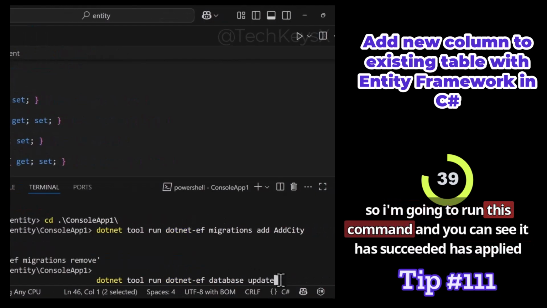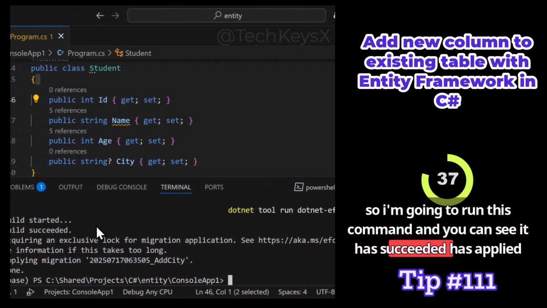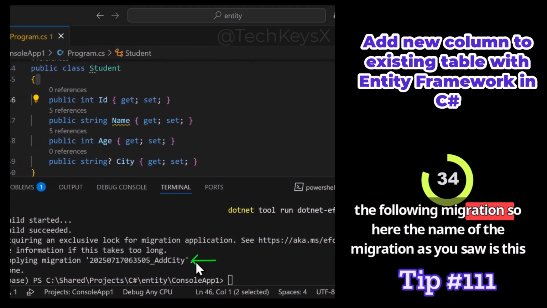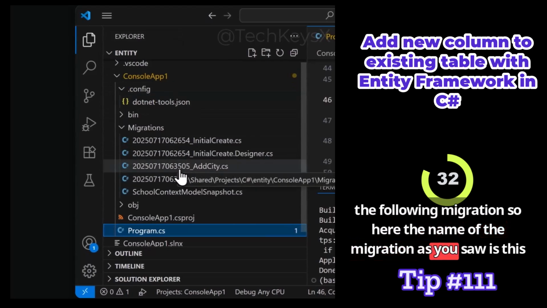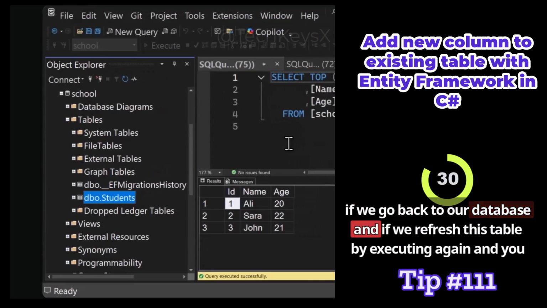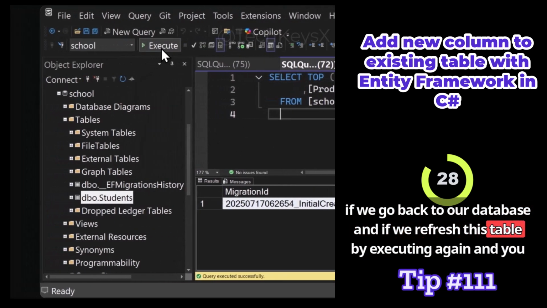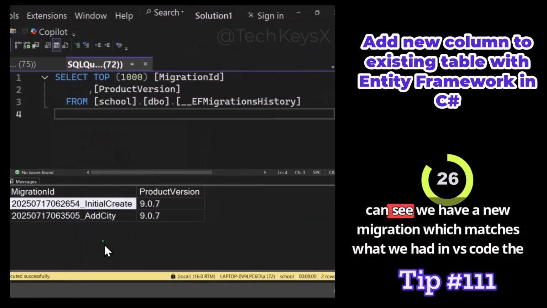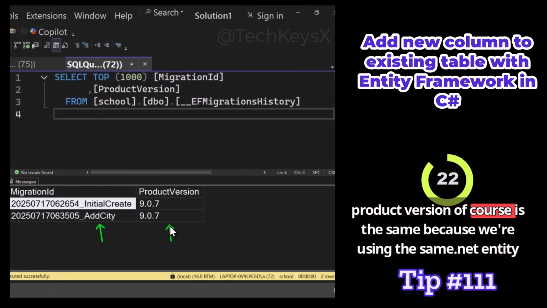So I'm going to run this command and you can see it has succeeded, has applied the following migration. Here the name of the migration, as you saw, is this. If we go back to our database and refresh this table by executing again, you can see we have a new migration which matches what we had in VS Code. The product version of course is the same because we're using the same .NET Entity Framework tool.